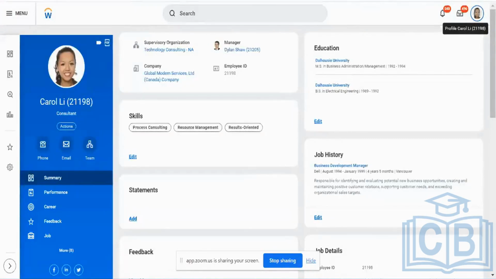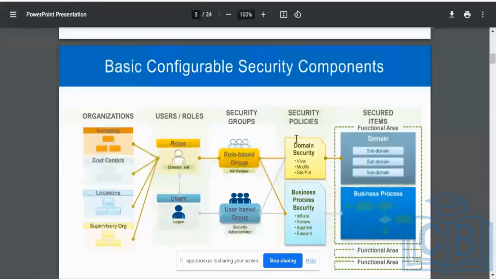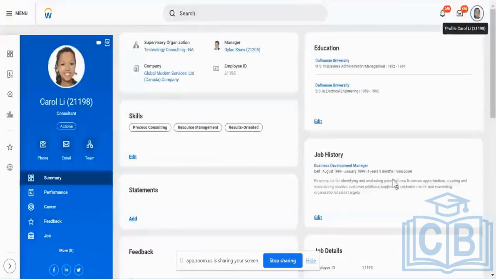Second, the other type of security policy is called domain security policy. Domain security policy is nothing but this: what you see on this page, the actions and everything else, whatever information that you see on this page is controlled by a domain. It's controlled by a domain.